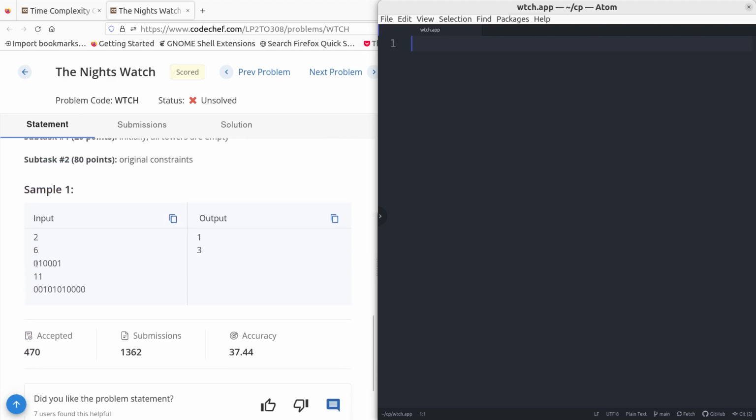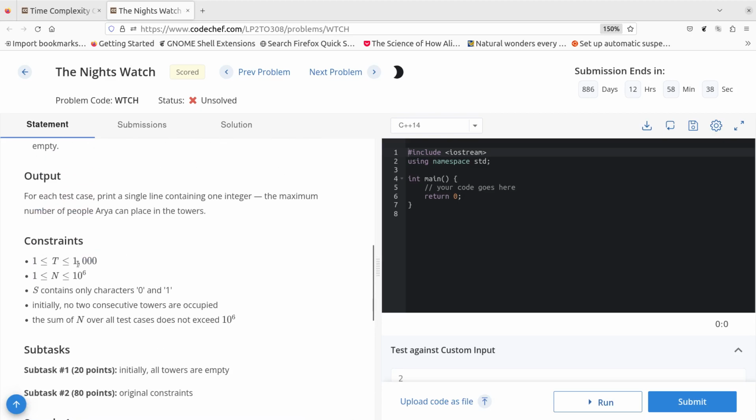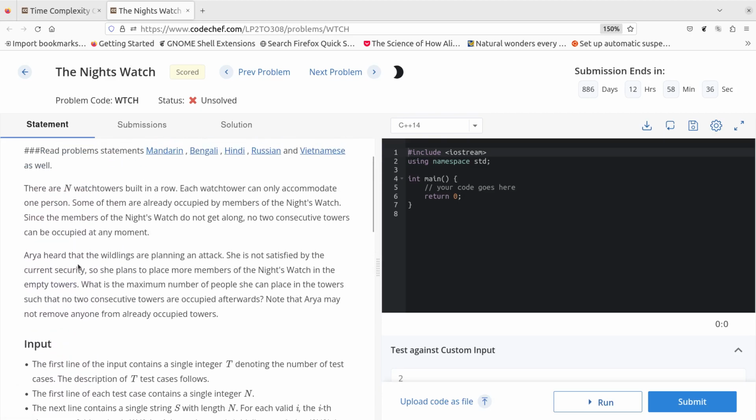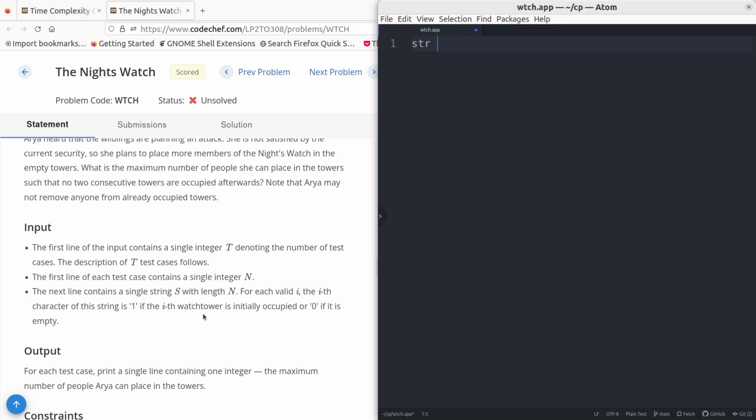Okay. Here, 1 means occupied, 0 means not occupied. I'm thinking so. So the first line of input is a single instance, a string. So we are reading a string, so we'll use our predefined template. str tab. Okay, it's not working.